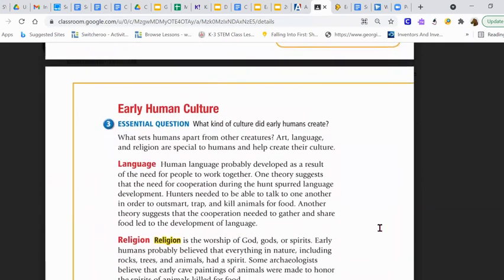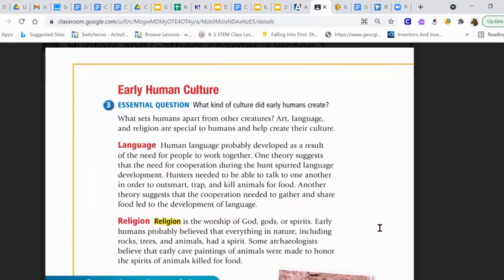Early human culture. What kind of culture did early humans create? What sets humans apart from other creatures? Art, language, and religion are special to humans and help create their culture. Language. Human language probably developed as a result of the need of people to work together. One theory suggests that the need for cooperation during a hunt spurred language development.